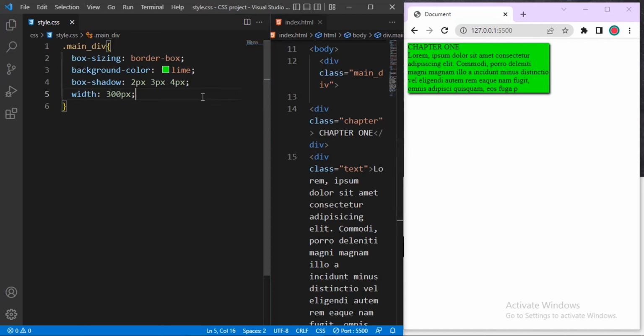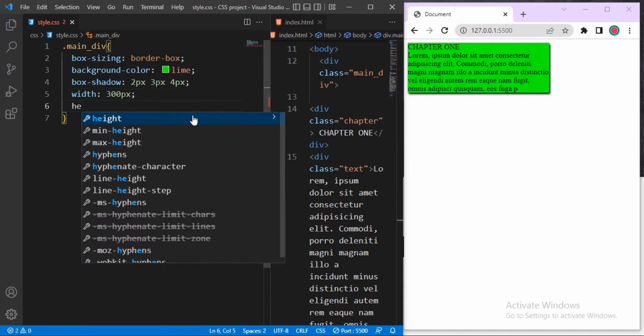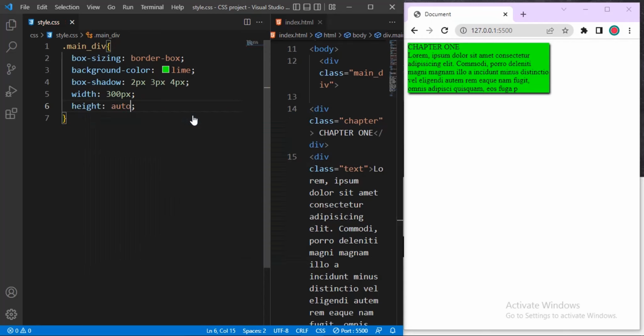Then for the height, I want the height to be auto. What that means is that once I'm adding text, it will drop down automatically, but the width cannot exceed this place. The width is constant, but the height is auto. Once I'm adding stuff, it will keep on extending. Okay, having said that, let's move on.